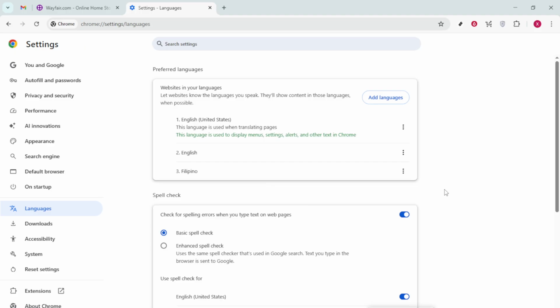Remember, adjusting the language settings not only personalizes your experience, but can also make navigating through the platform more intuitive and enjoyable. Thank you for watching and enjoy your internet shopping experience in your language of choice.